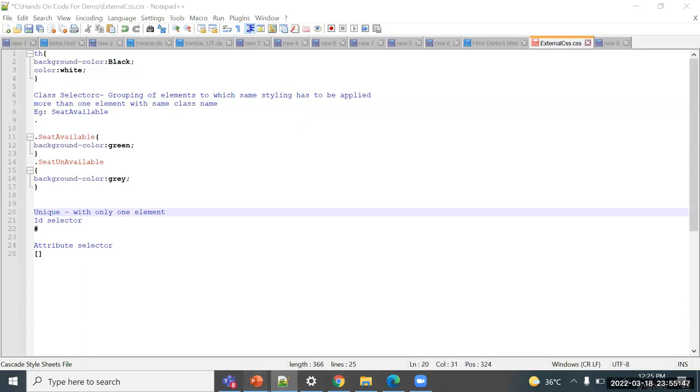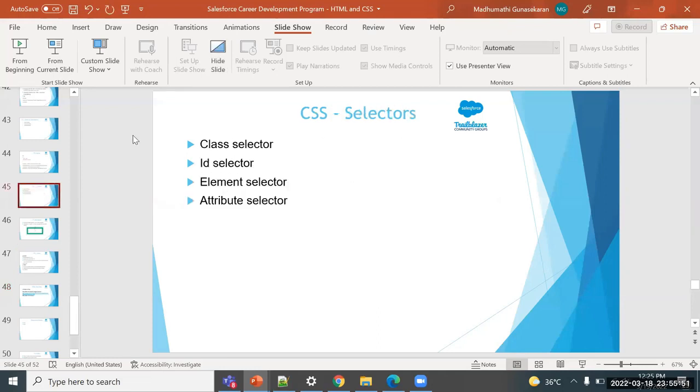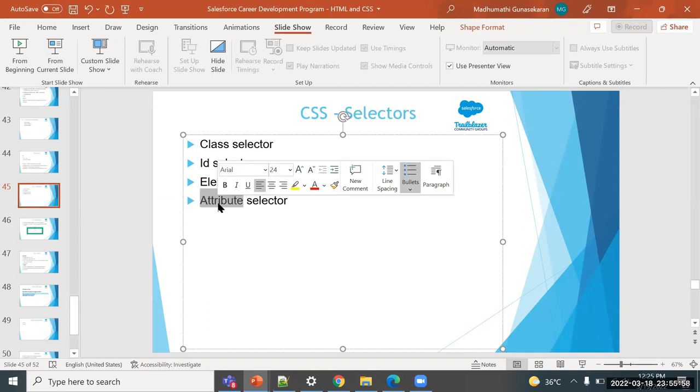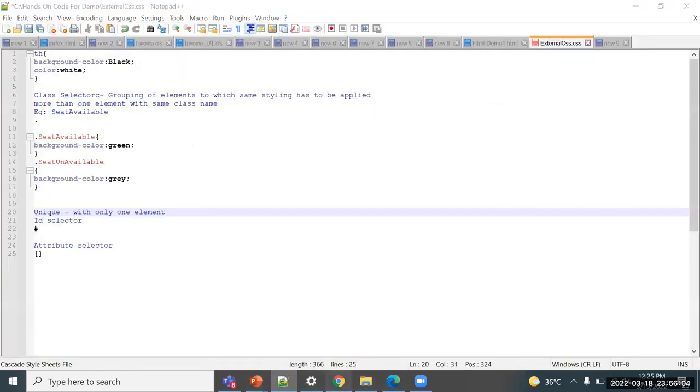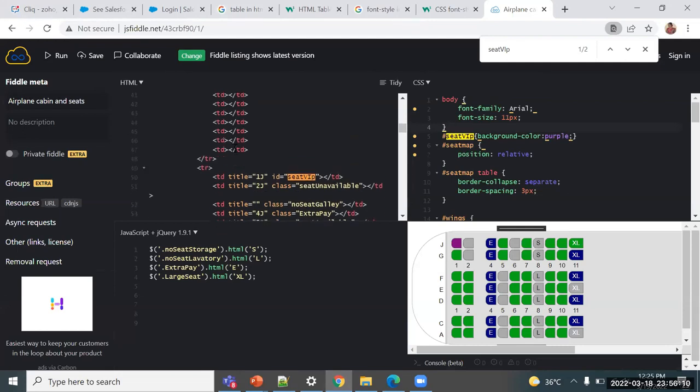If you see, the different types of selectors are class selector, ID selector, and element selector, which we have seen. And the other one is attribute selector. Okay, so the same thing we will try to replicate here on our own. I will show it with the attribute selector in our case.